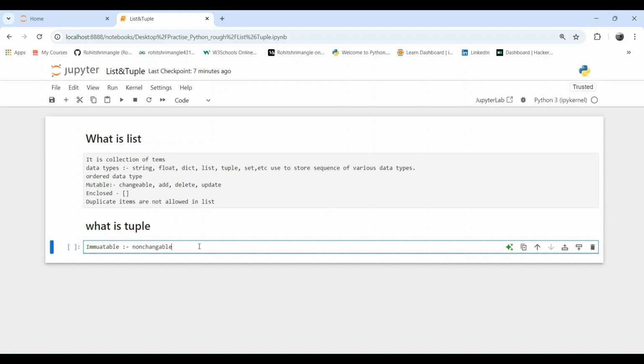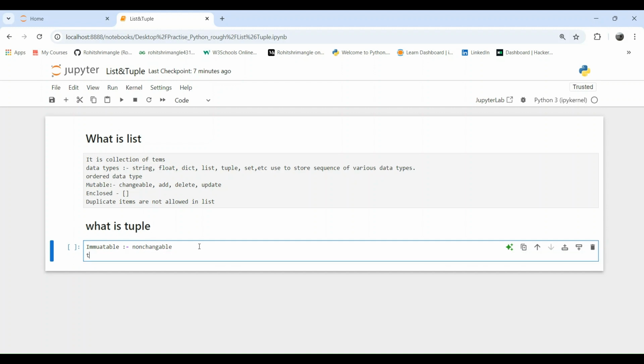And one more thing is that tuple allows duplicate items. For example, we have taken an example. Tuple is enclosed with parentheses. It is not enclosed with square brackets. So here 1 comma 1 comma 1 comma 2 comma 3. Here the duplicate items, such as 1, are allowed in a tuple, right? Okay.